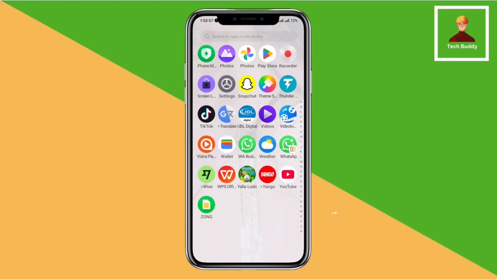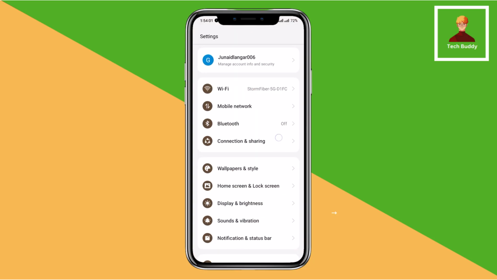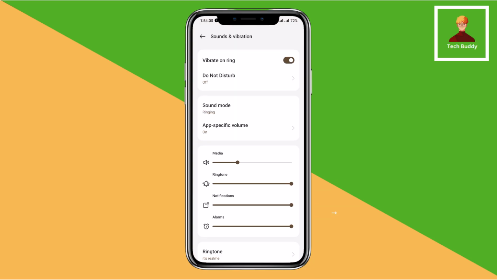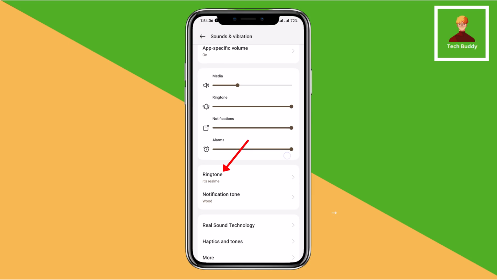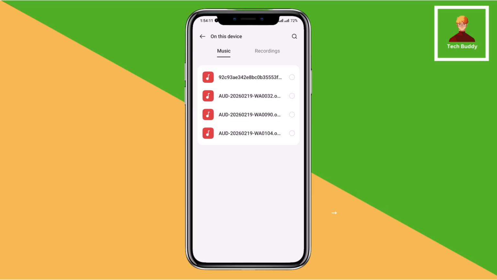Set it as your ringtone. Now go to Settings on your phone, tap Sound and Vibration or just Sound, then tap Ringtone. Choose My Sounds or Local Ringtones, then tap Add or the plus icon.